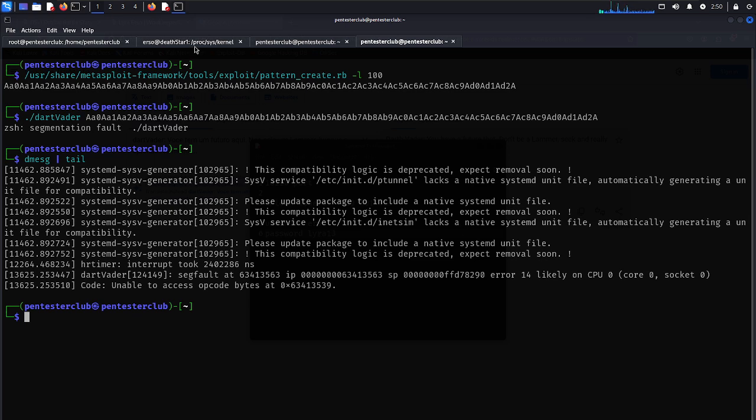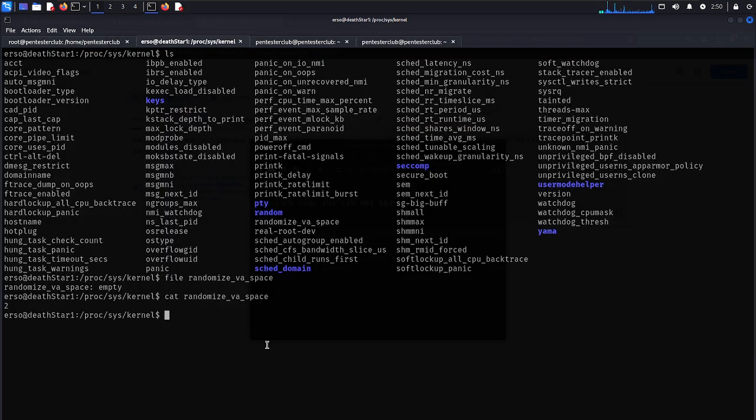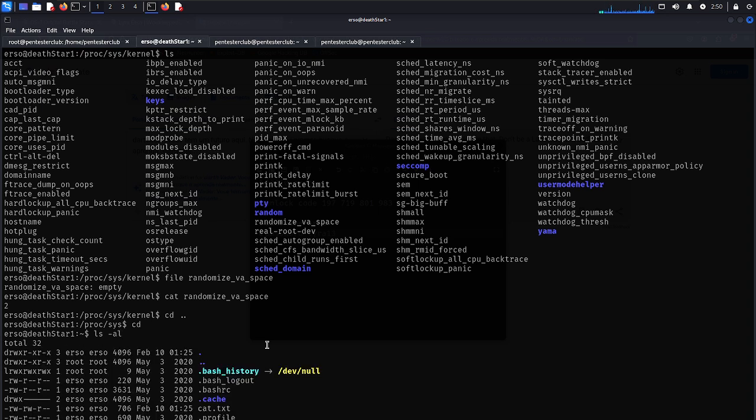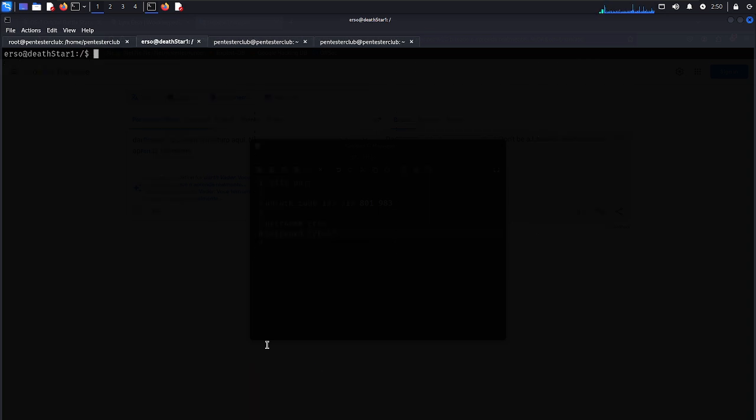Now we would like to go back to your Kali Linux machine. I just type clear, then cd, and I type plus minus here. Now what you would like to do here is utilize ldd on the binary, dot vader.